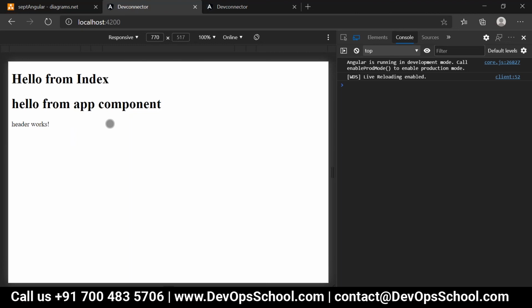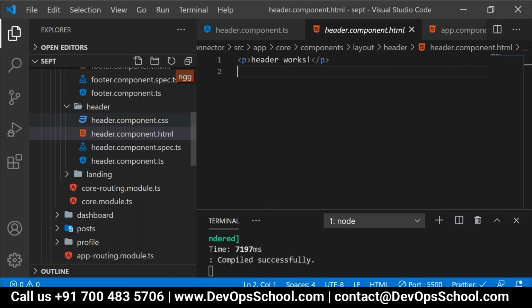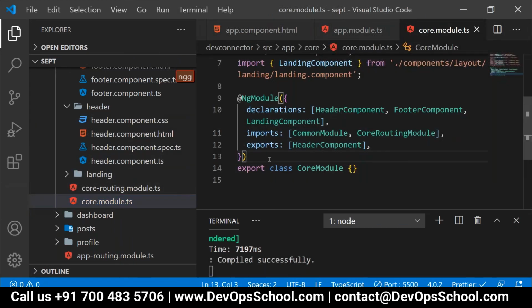Shilpa. Yes, just like we imported core module from app module, but in export, we are telling only header component export. Can we just export core module also? No, it won't work in this way. Shilpa, whatever things you need to give outside access from the module, those things only we will put in the exports part. Is that clear, Shilpa? We are not going to export each and everything.